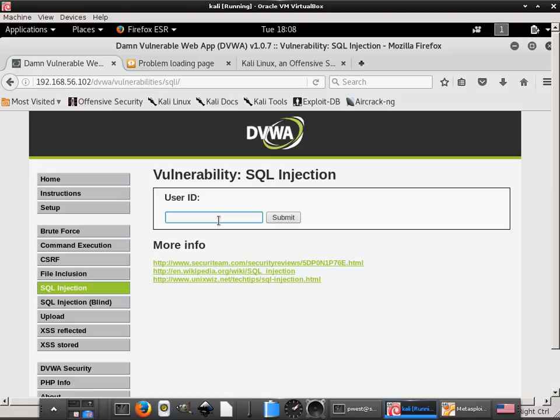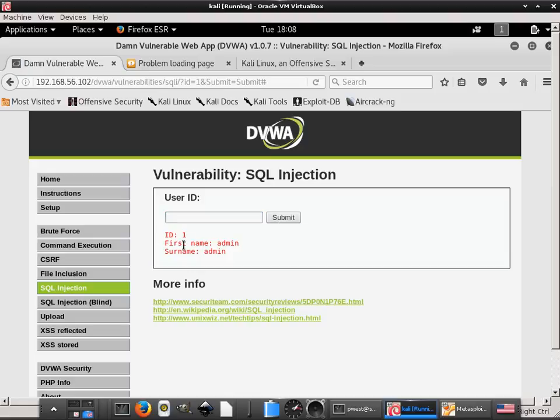You can put in an ID, and I'll probably put in an ID of 1. Hit submit, and it says ID 1. The first name's admin. The surname, or last name, is admin. If I put in user ID 2, the ID is 2. First name Gordon, last name Brown.